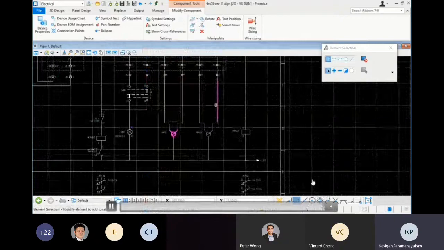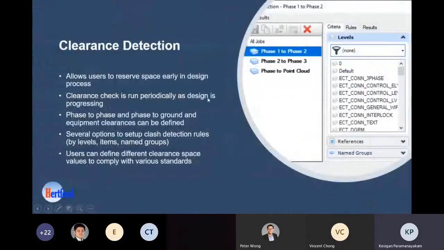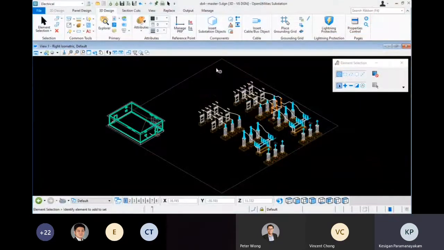So this was a plugin that was actually created by for TNB's purposes. All right, so before we go into clearance detection, because this is actually some 3D functionality, let's go back into the software.